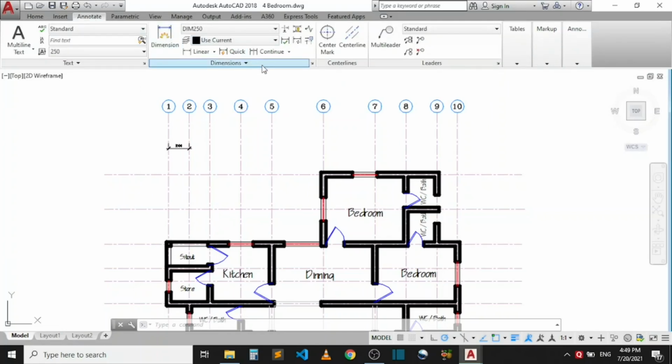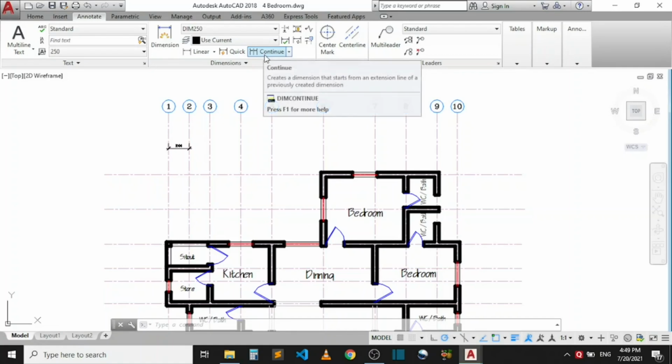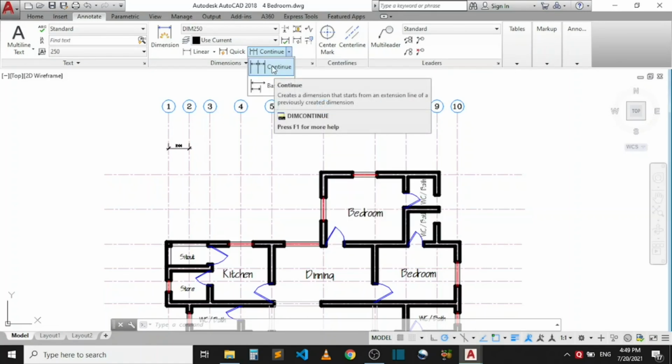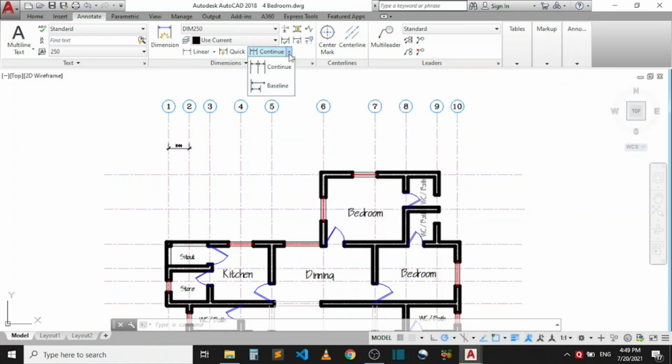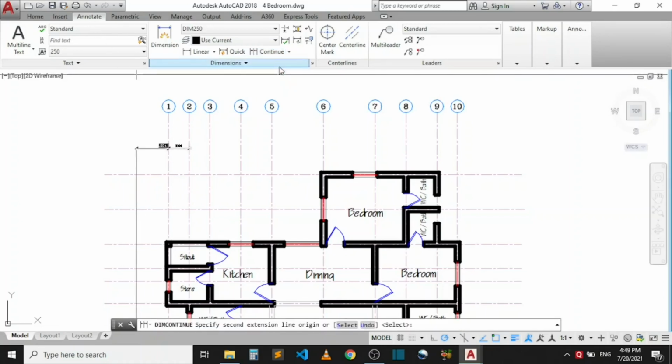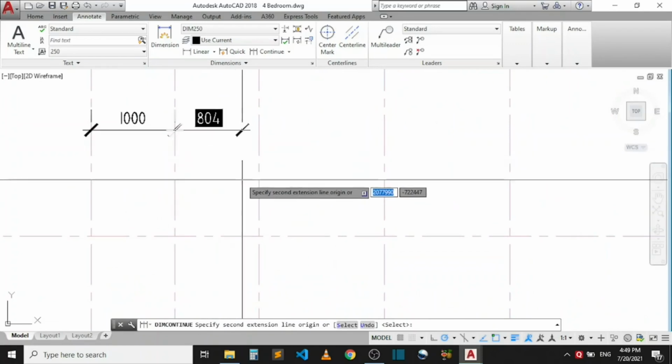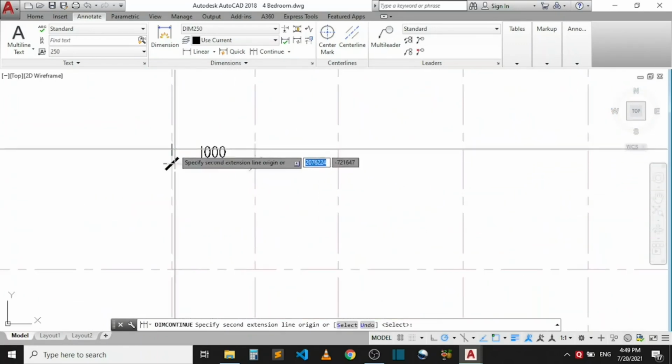I come to this place. You can see this command here. We have continue. So I'll select this one. I want to draw a line. That is, I want to continue from where I stopped. That is the last dimension I did here. After drawing one, come to annotate and now click here and click continue. If I click continue, you can see that it immediately snaps to the end of where I stopped.